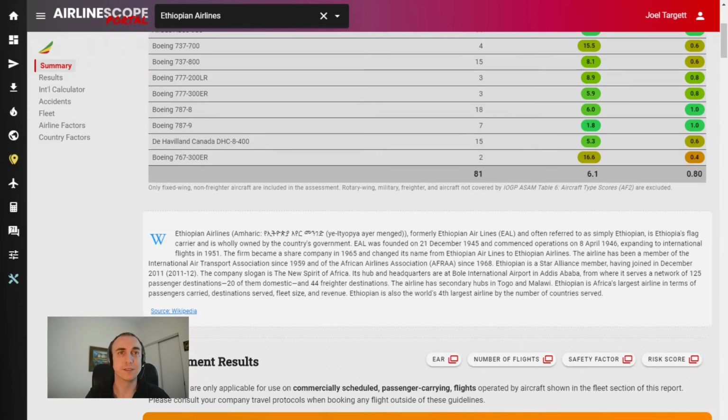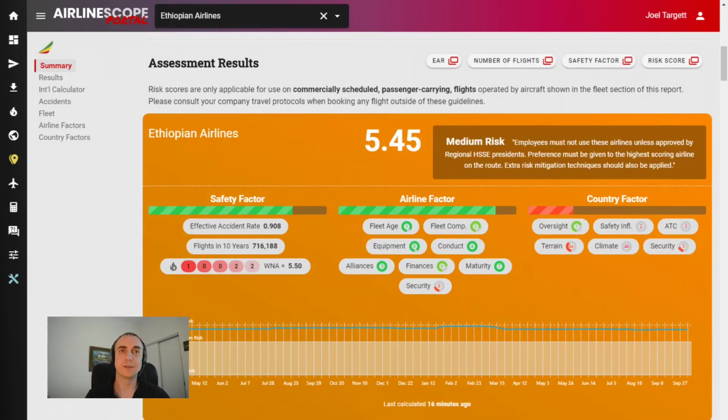We get a fleet composition here. Here's the results. So Ethiopian currently scores 5.45 out of 10. You could display that as a percentage if you wish, which according to the guidelines and protocols and thresholds that I have set up, makes that a medium risk carrier. From there, you can see the safety factors, airline factors, and country factors, and all the scores, all color-coded, so it's very easy to see where the airline is strong and where it is weaker.